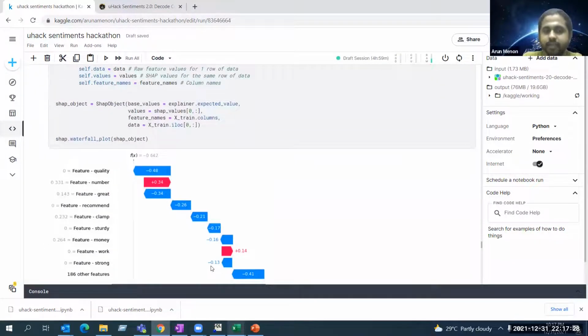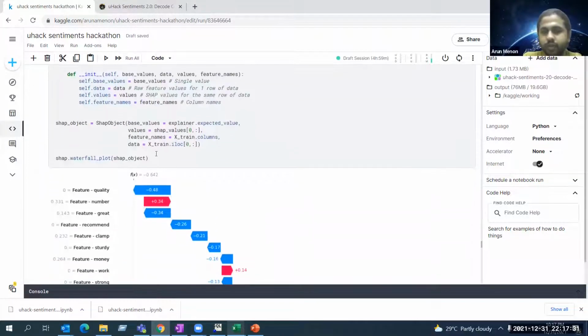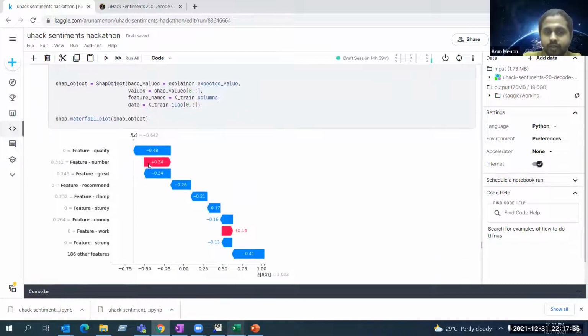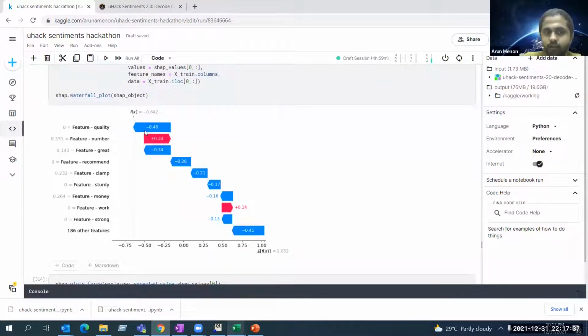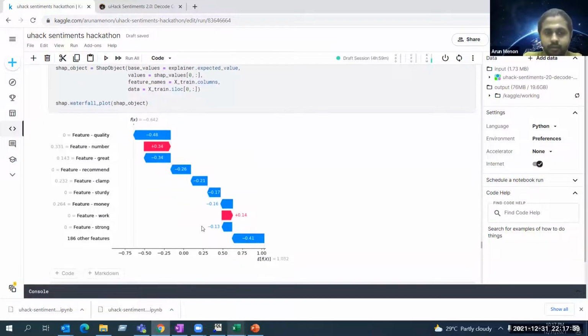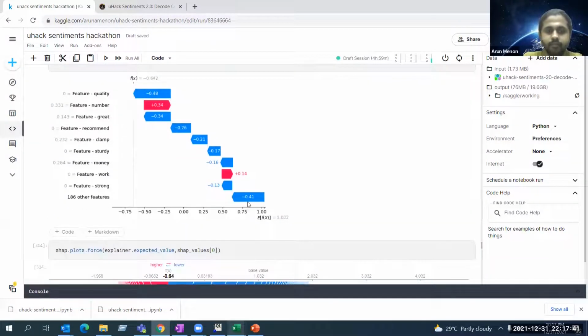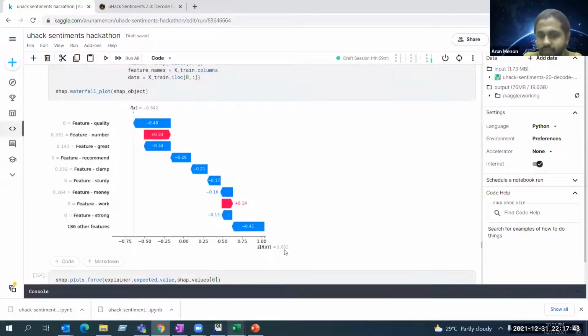And there are different types of SHAP plots that we can do. We have a waterfall plot, we have a force plot, and so on. So this, what you are seeing right here, is a waterfall plot. From the base value of 1.032, it identifies how it achieves the final value of minus 0.642. So these are log odds. These are not predicted probabilities. That's why it's going above 1 and so on.